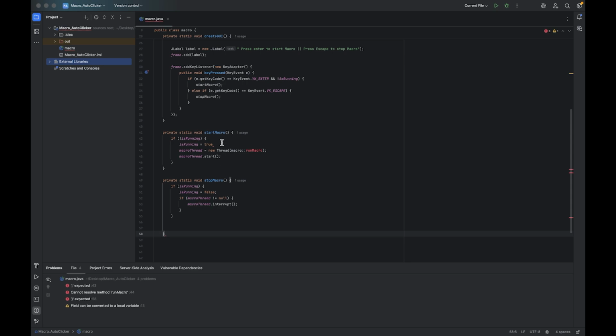So let's get into it and fix some minor errors from the last video. First, on line 43, all you have to do is add a semicolon where it says isRunning equals true. And at the end of your code, just add a curly brace. Okay, so now we can get into it.